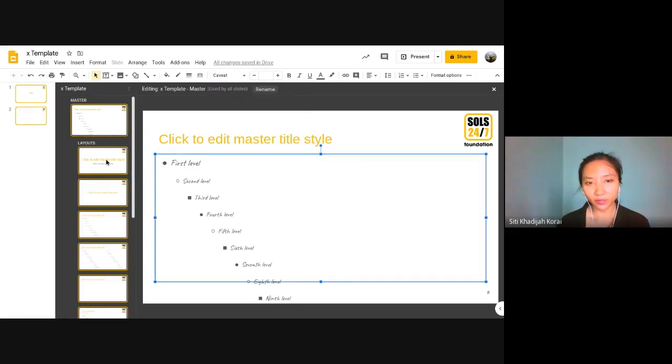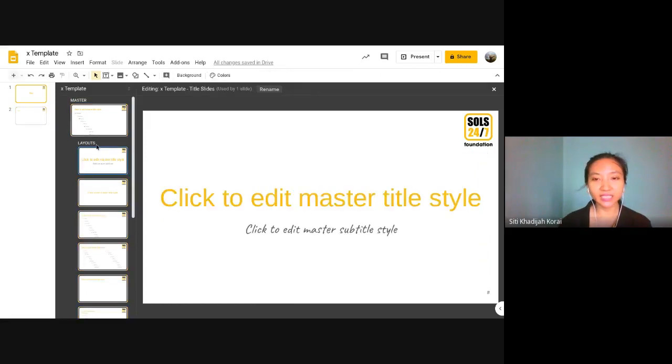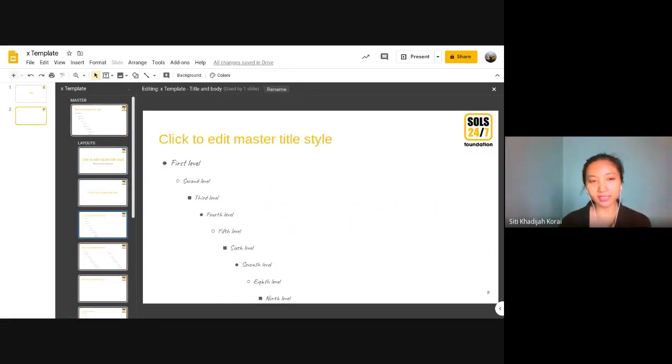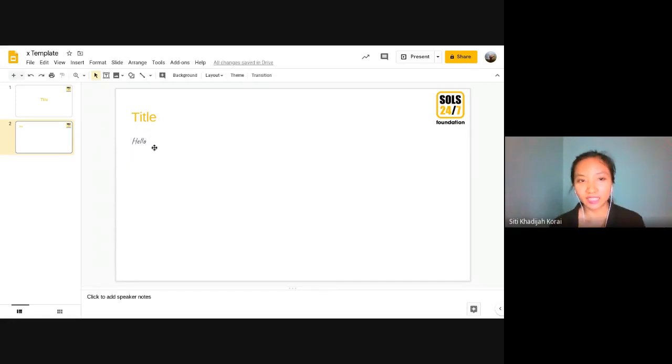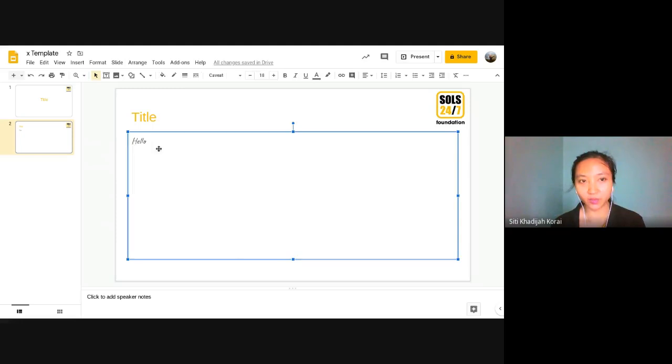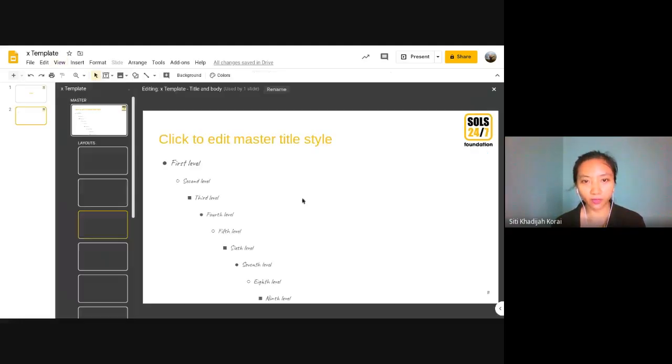Now if you go down, like I said, anything that you make in the master will take place in the layout as well. So just close this. Let me just show you. As you can see here, the theme changed. It followed the theme. So that's for the font. You can play around with the typography.